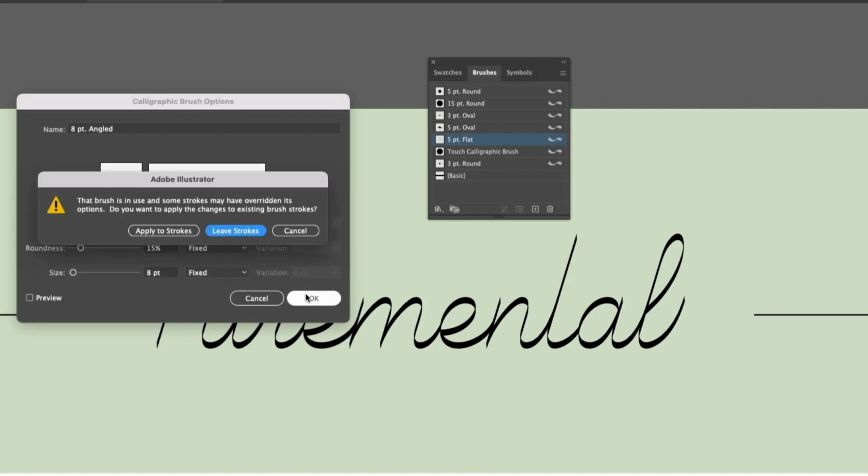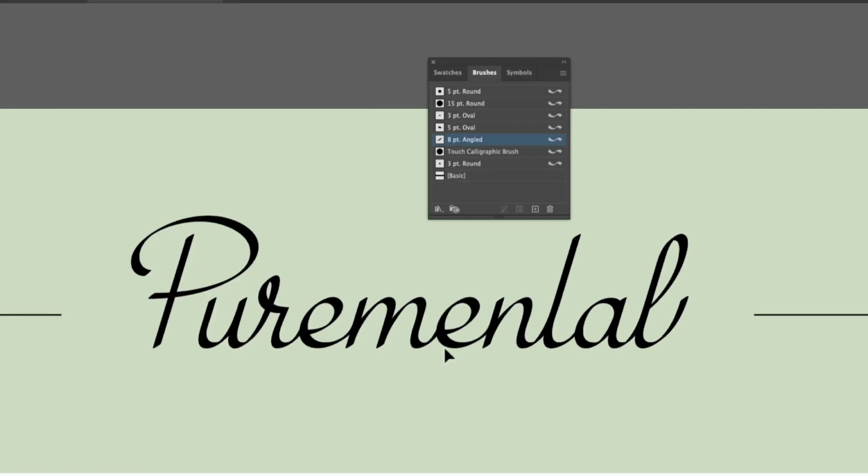Now the dialog that appears, what you want to do is click Apply to Strokes because it's already applied. In other words, the brush is already applied to strokes out here. And that should do it. Go ahead and save your file.